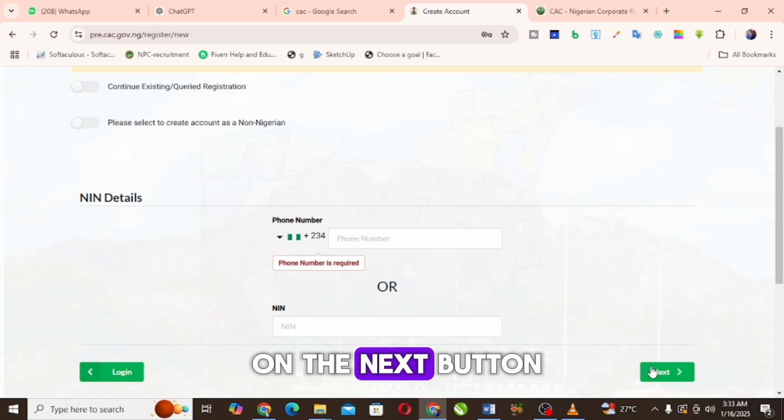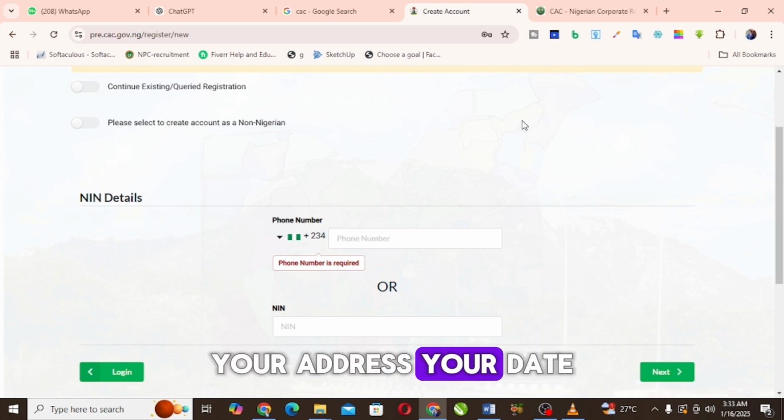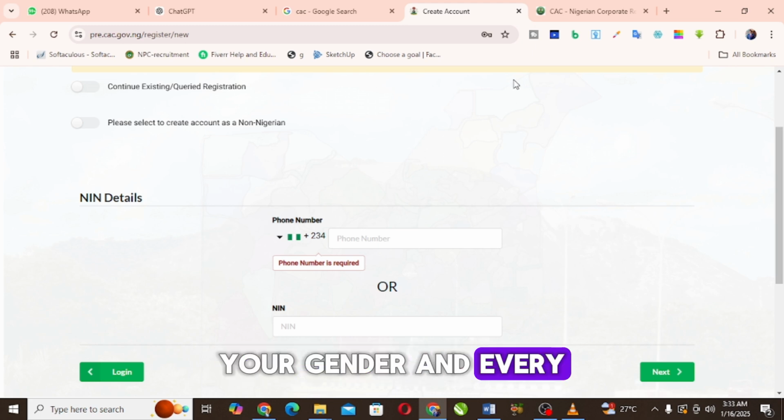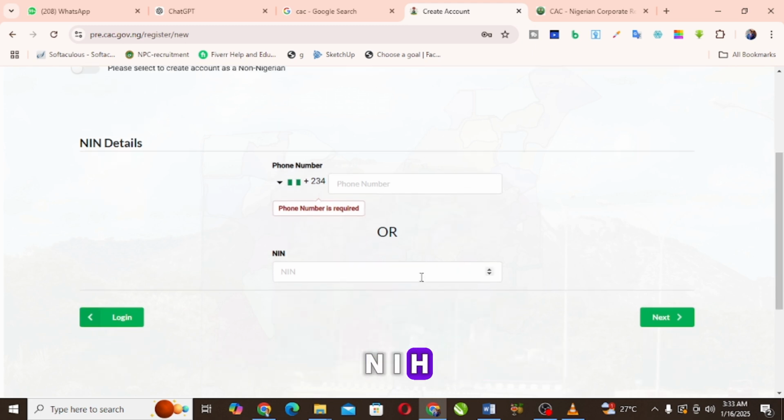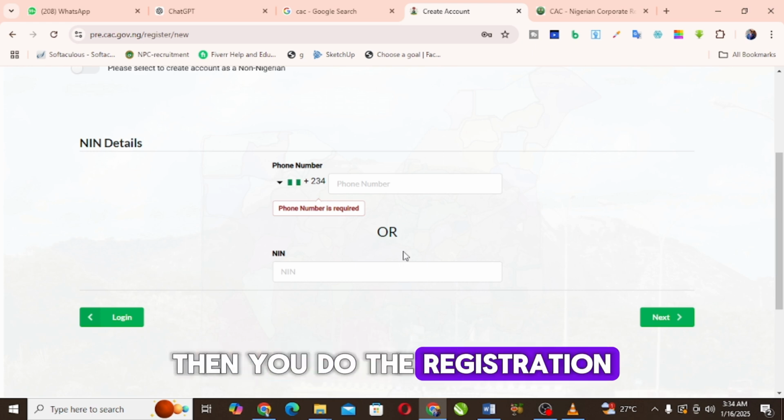So when you click on the next button, you proceed by inputting your name, your address, your date of birth, your gender, and every other thing. Then you include your NIN, or if it is your international passport, then you do the registration.